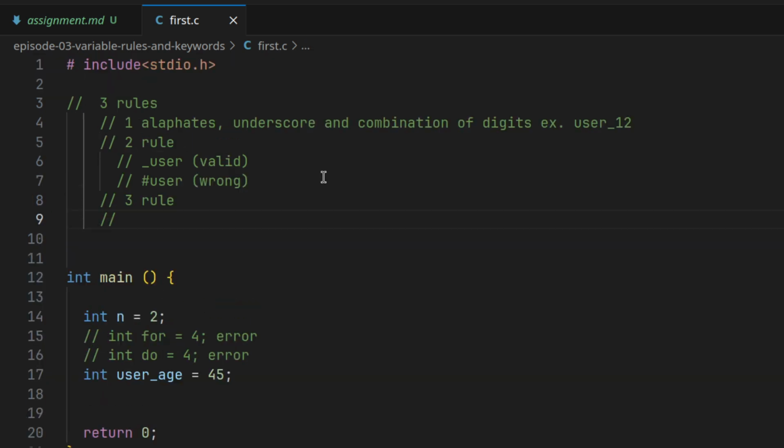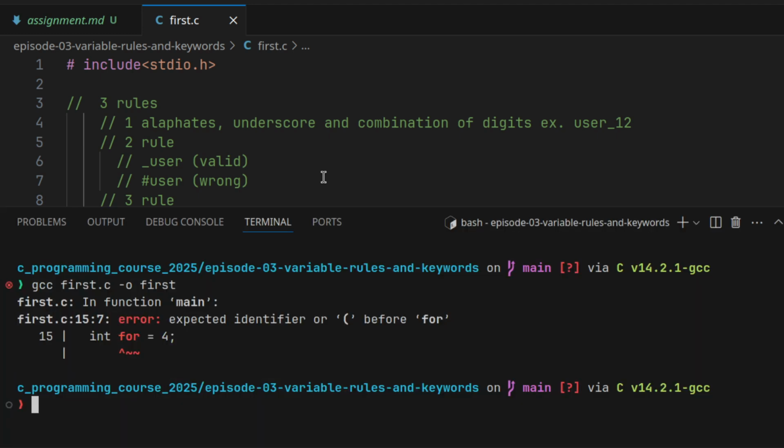In the next lecture, we discuss how to take input from the user and print on the terminal. So let's end this lecture.